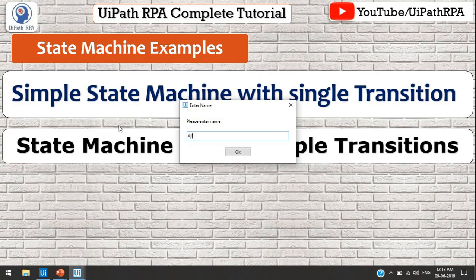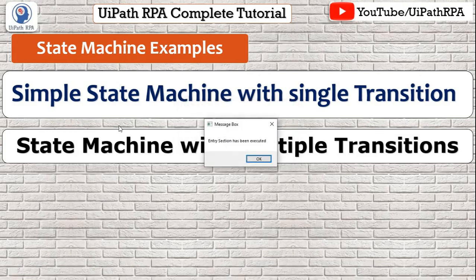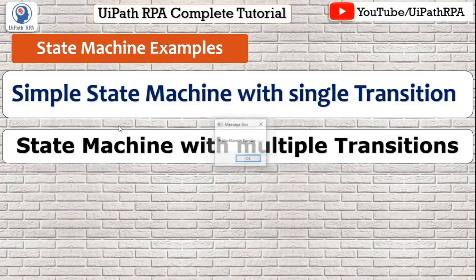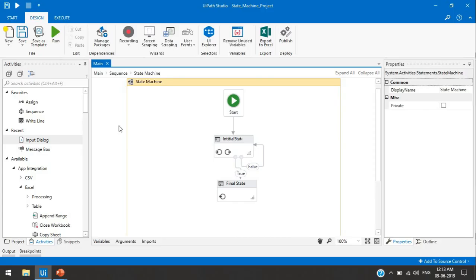Now I am going to pass another name. Again, if it is false, then it will go to the initial state. Now I am passing the true name, then it will show my name and then it's completed. In this way we can connect a transition with itself, the same state. This is called a self transition, and we have taken two transitions here. Now you have seen the example of a simple state machine with multiple transitions.